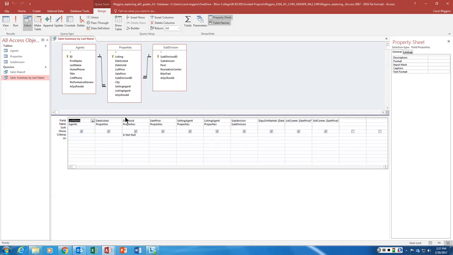We want to remove the date listed. So I'm going to just highlight it and say cut. And we're going to remove the selling agent, the listing agent, and the subdivision fields. So we only want the last name, date sold, sale price, and the days on market, listing commission and selling commission.